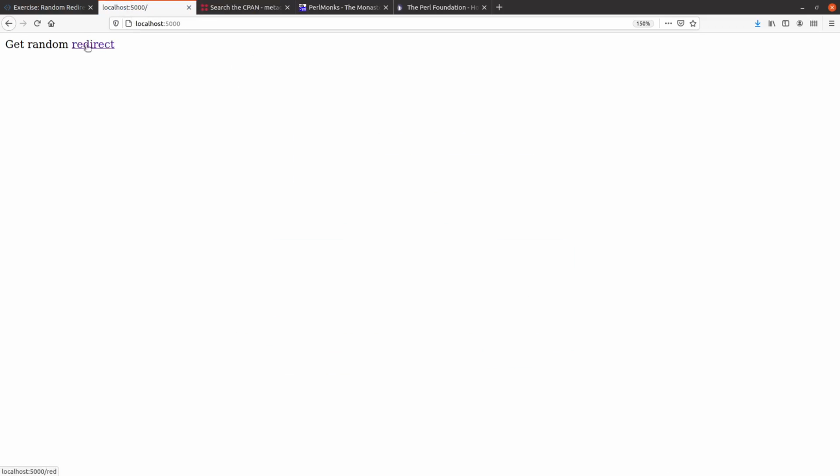So basically, in this exercise, I have a bunch of fixed URLs in the application. You can put them in a separate file if that's what you like, but you have a bunch of URLs. And every time we click on this link, which is just /red, I don't know if you can see it at the bottom of the page, or any other path you would like, it will redirect me to one of the pages randomly selected.